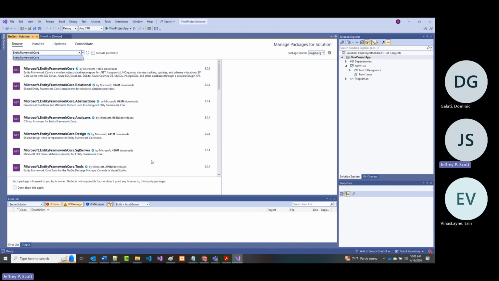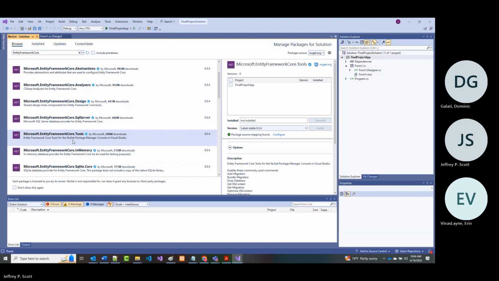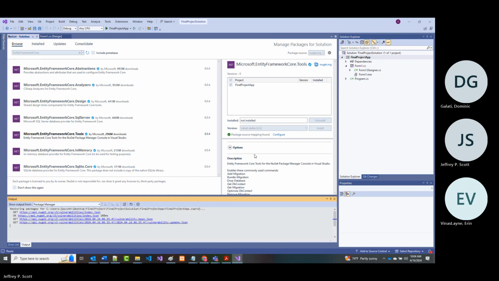There we go. And what we want to bring in here again is two things. These two, Microsoft.EntityFrameworkCore.Tools and Microsoft.EntityFrameworkCore.SqlServer. And again, I believe the order in which you bring them in doesn't matter, but I always bring in Tools first. So there it is, EntityFrameworkCore.Tools. Click in the box here for project, click install.